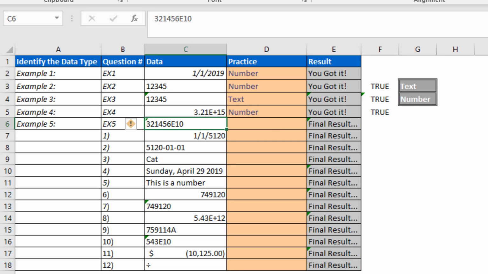Next, 321456 e to the 10th. Now, it has an e in there, so at first glance, you might think that it's scientific notation because just like the example above, that also had an e. But again, Excel says, hey, this is a number, so Excel actually recognizes that this does look very similar to a scientific notation format. However, the format of this particular cell is actually text. And so Excel is telling you that, hey, make sure that this is really what you want. So in this case, this is a text.